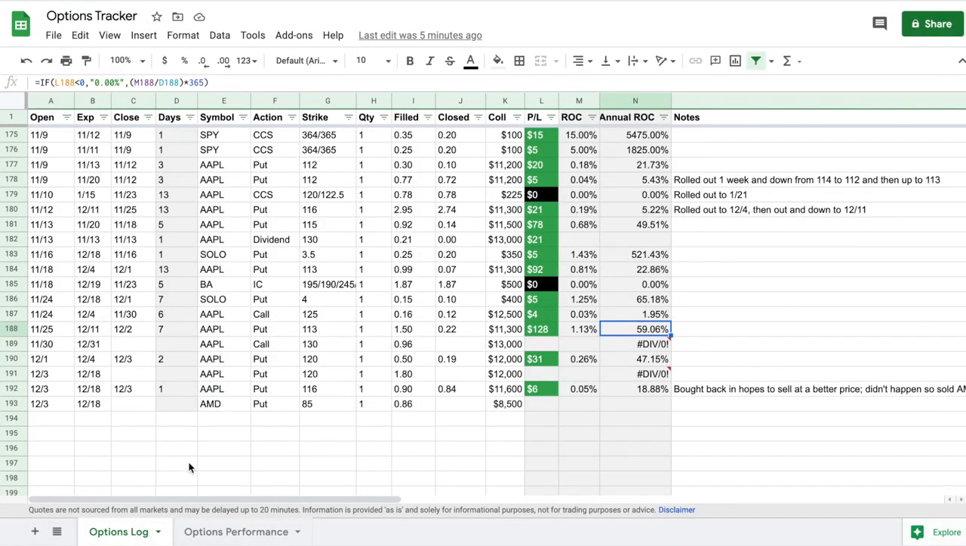That concludes the tour of my options tracking spreadsheet. I am really, really happy with this now. I'm done tinkering with it for now. I'm just enjoying using it. It's great because I can track any strategy in this. For example, I've been doing a lot of the wheel strategy lately.